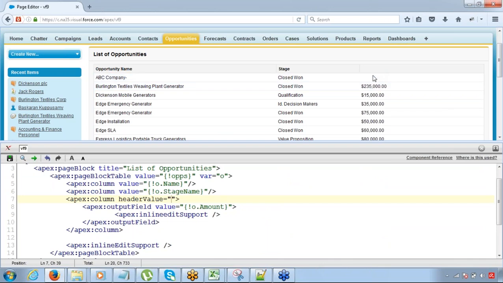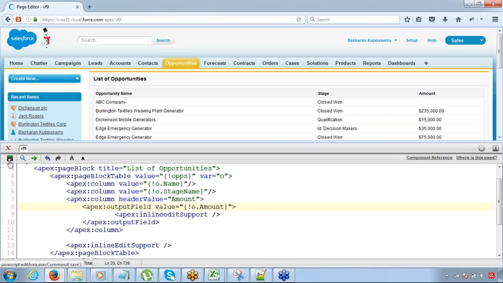Okay. So this column header, this column has an attribute called header value. Use header value equals to whatever amount. Okay, and then click on save. Yeah, done.